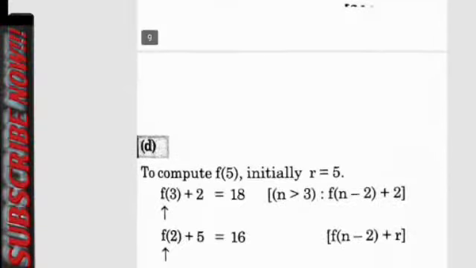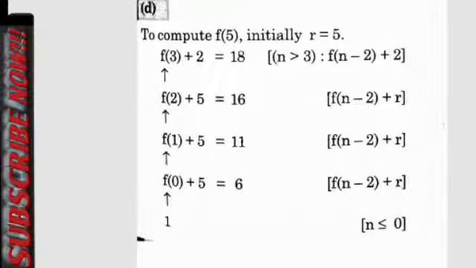Now come to the solution of this question. To compute f5, initially r equal to 5, then putting the value here, f3 plus 2. Now putting n equal to r equal to 5, as per the given condition n is greater than 3, f(n minus 2) plus 2. So we got this expression. Now find the value of f3.